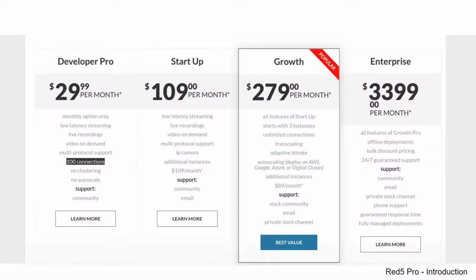Finally we arrive at licenses. So let's walk through the different licenses currently being offered, and let's try to understand the different benefits of each license type. Here we have a screenshot from the Red5 Pro pricing page, and you can see the 4 different license types listed over here.